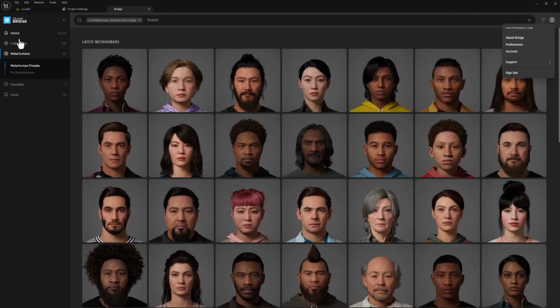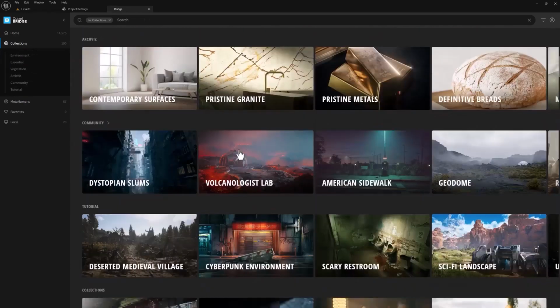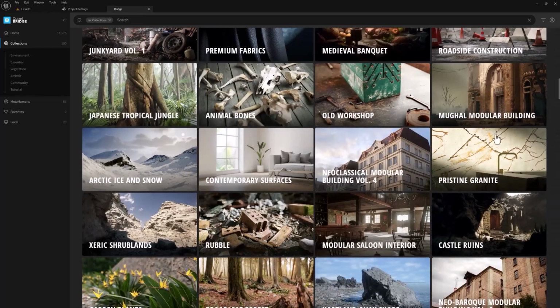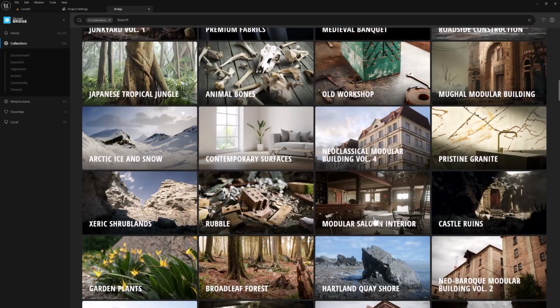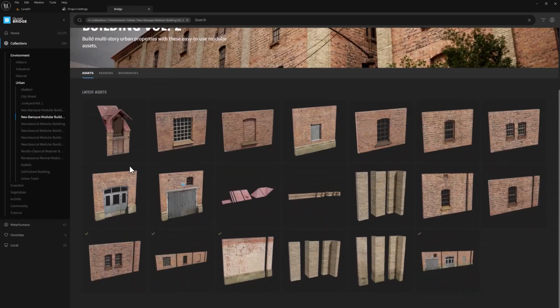Let's get started. Once you've signed in, you can find different things you can use in your scene. I'm going to try and find something urban, like a building. Let's see, this Neo-Baroque modular building. And you can see here that it's broken down into pieces. I'm going to find just a plain brick wall, a modular brick base wall right here, and I'm going to use it. So to use it, what you do, and notice I've already actually used it in here, but let's see if I can use it again.